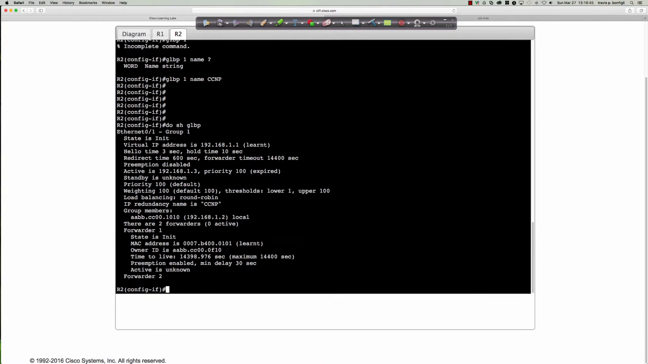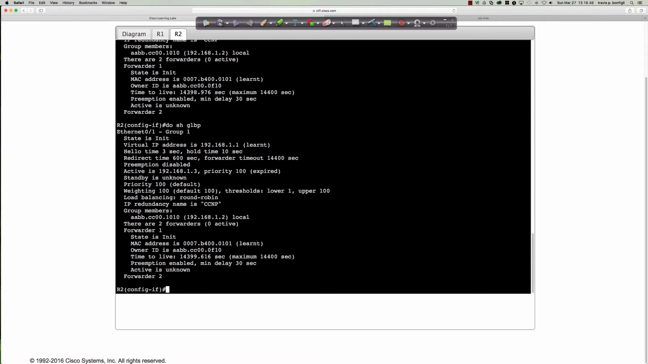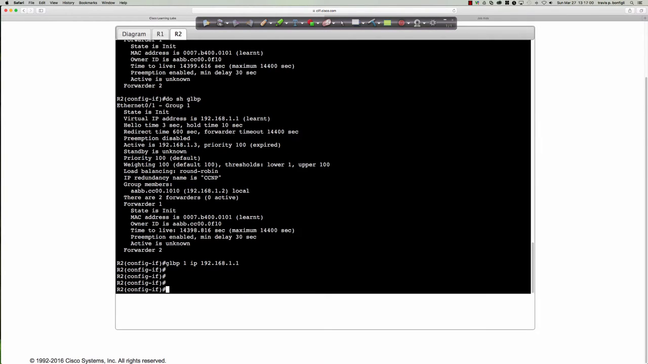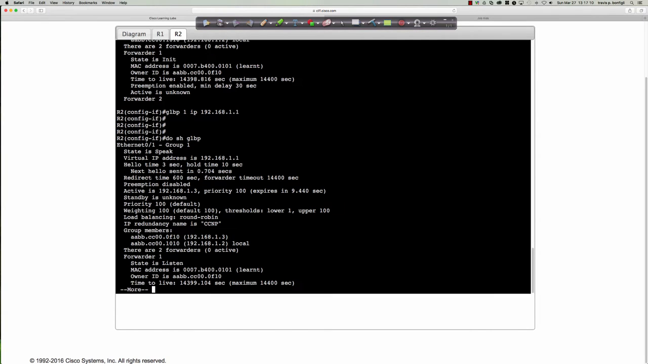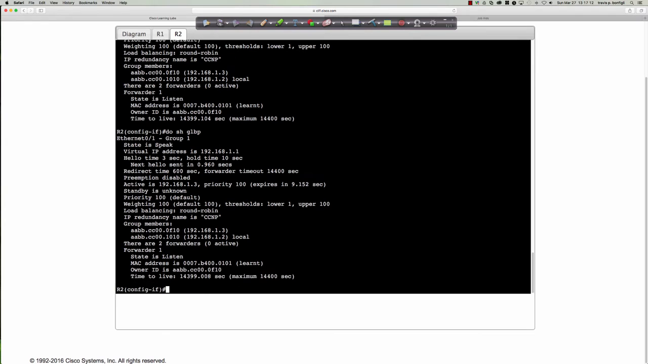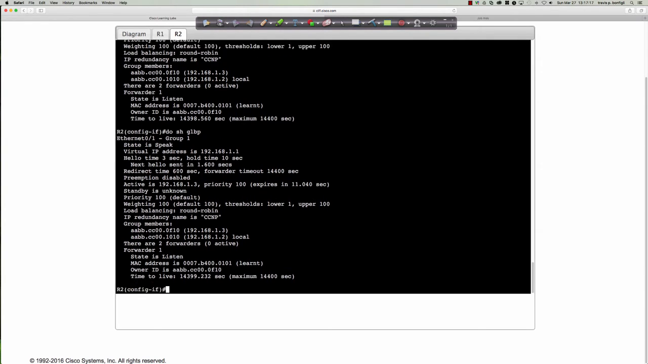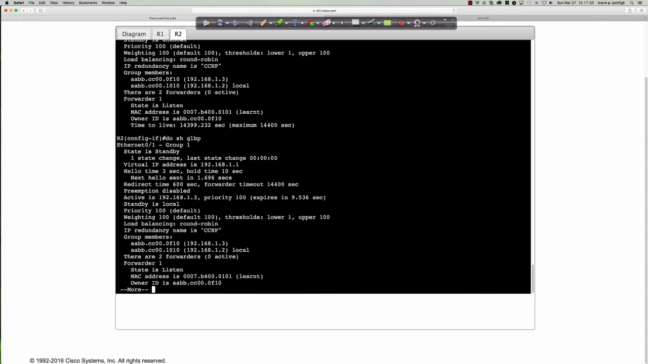So let's see, did we get out of init? Yeah, we're kind of stuck in init here. So it did learn the address. We'll go ahead and put it in to make sure we don't run into any issues here. So let's go ahead and say GLBP 1 IP 192.168.1.1. All right, so we've got that in there, and so now we've got GLBP set up between the two routers. Do show GLBP. And now we're in speak and we'll transition into standby here shortly. We'll give it a second, and there we go. So now we're in the standby state.